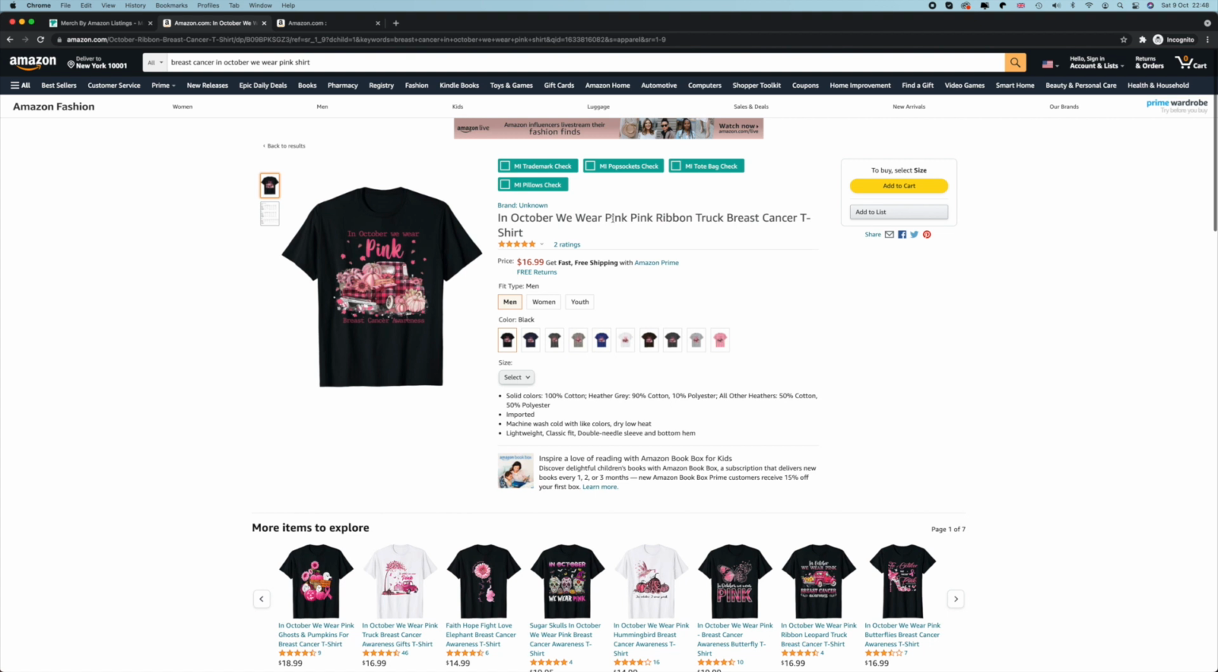But before that, let me just make a quick observation. We really don't need to put in October we wear pink and then pink ribbon. We can simply leave this pink out because Amazon will read this and then it will read this as well. Let's say this pink is not here. It will literally read pink ribbon, right? So you don't need to put it twice. This is just a simple observation because like I said, it takes valuable keyword real estate here.